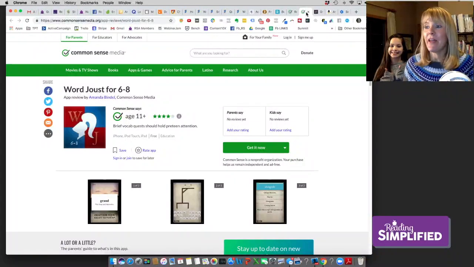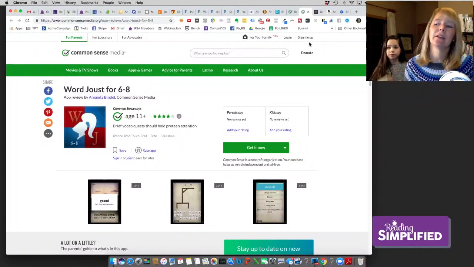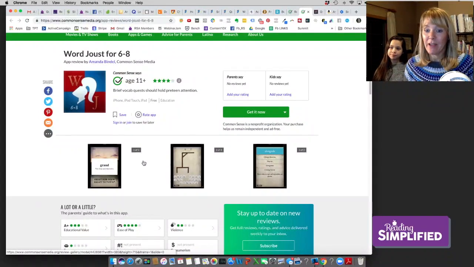Another app that I've used for multi-syllable words and more middle school level kids is Word Joust. So that's an app that you could look up. Again, it's on the list that you should be receiving if it came to you in Facebook Messenger.